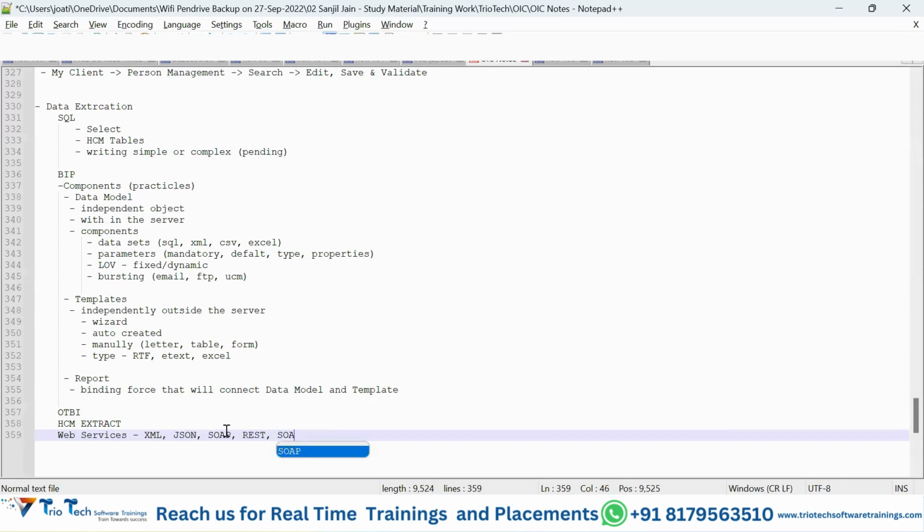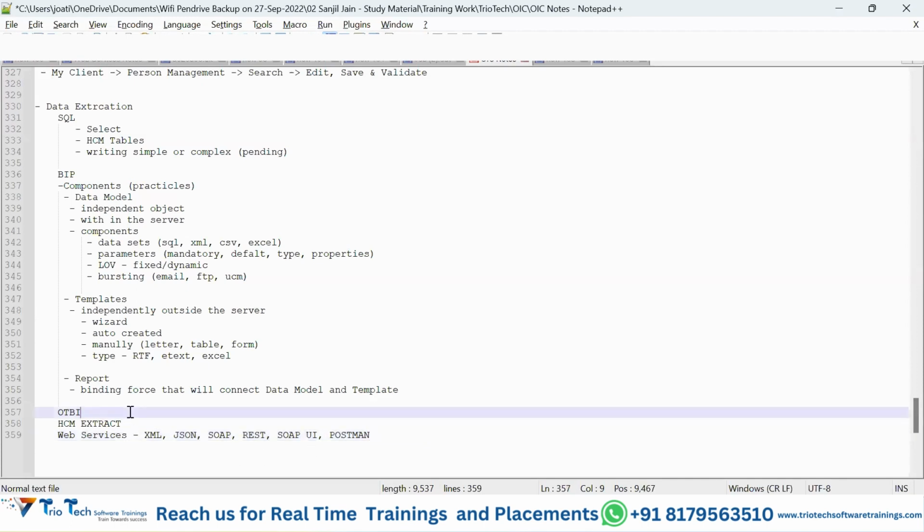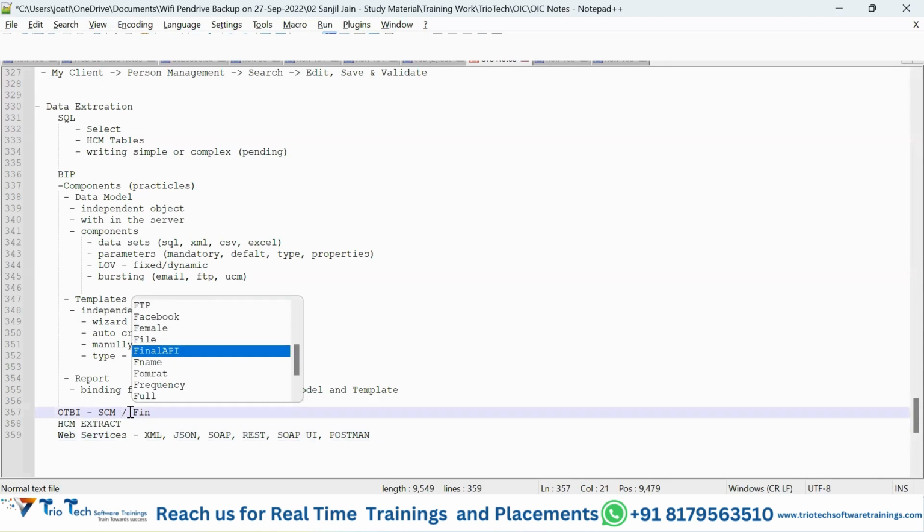Those tools are the SOAP UI tool, and there is one tool called Postman. We will be learning these things. So guys, this entire piece will be covered, and this entire piece is related to data extraction. As part of OTBI, we will be looking majorly into supply chain concepts and financial data concepts, the subject areas, and the extraction of data from the financial module.